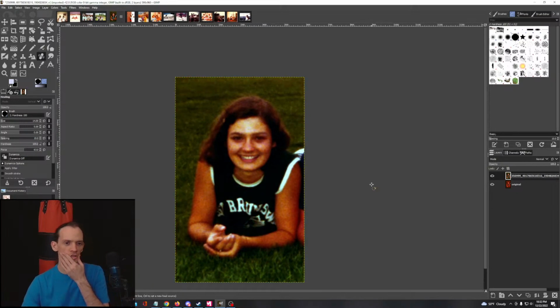Alright, I think that one's good. Huge improvement. It's a lot easier when I have skin tone against grass, but not platforms.